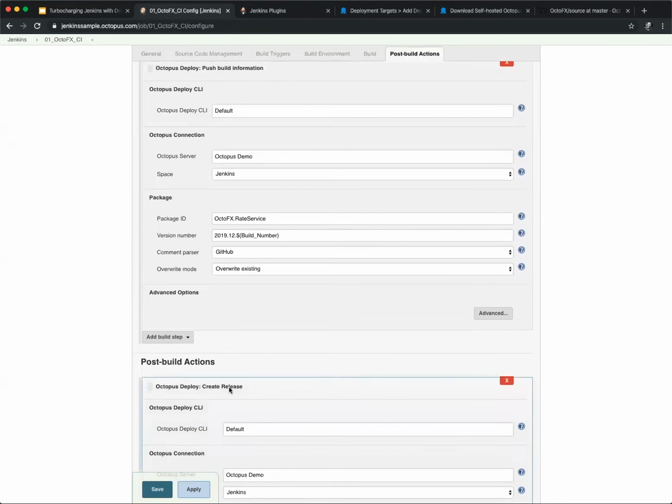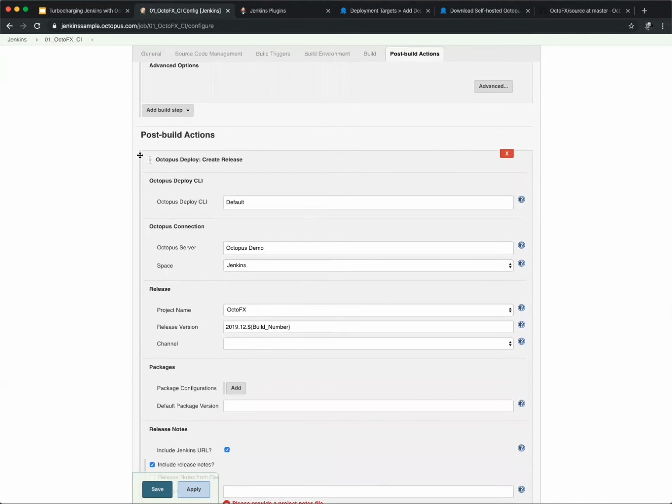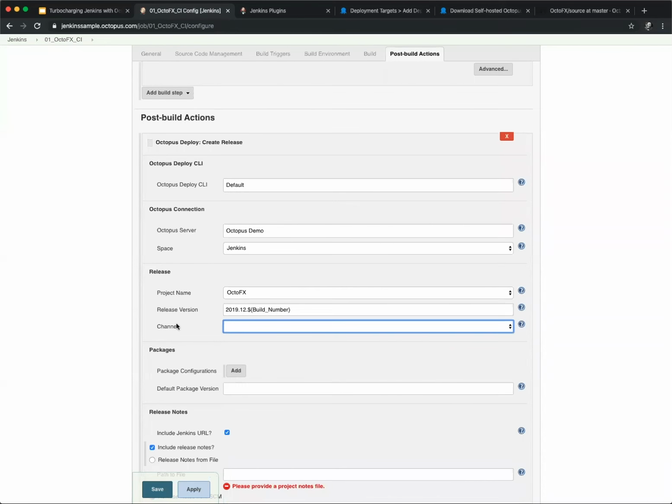Okay, so over to post-build actions. The next step, we're going to create the release. This again is very straightforward. We're just using the default CLI. We've got the Octopus server, we've got the space, and we're specifying the project name and then the release number. You can also specify the channel.